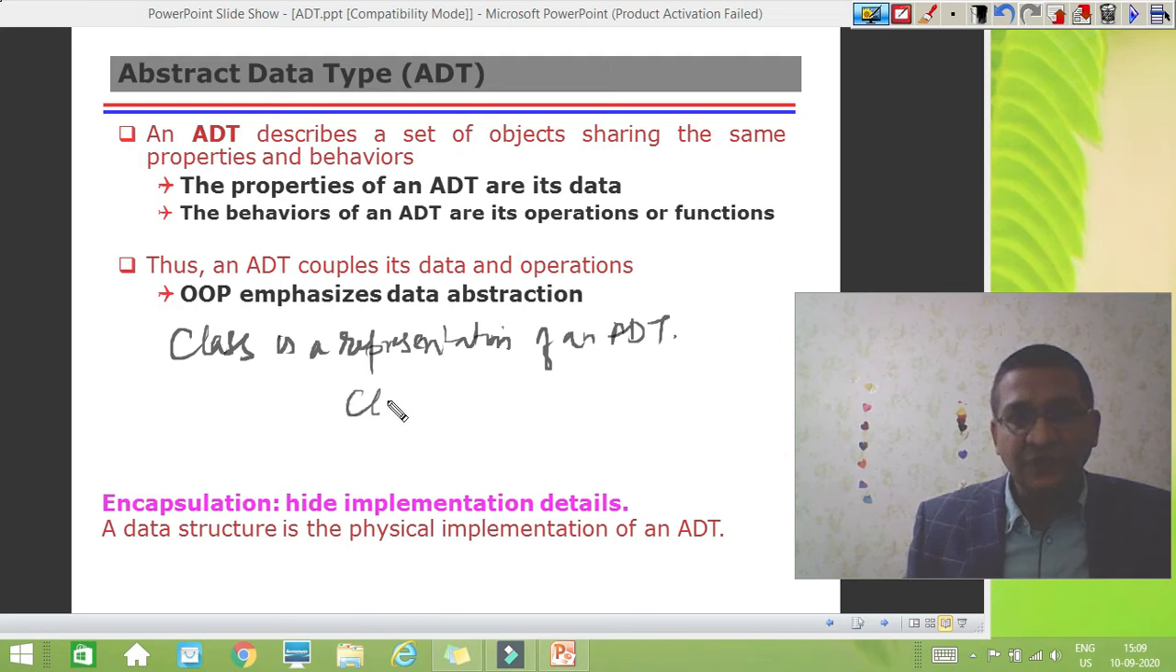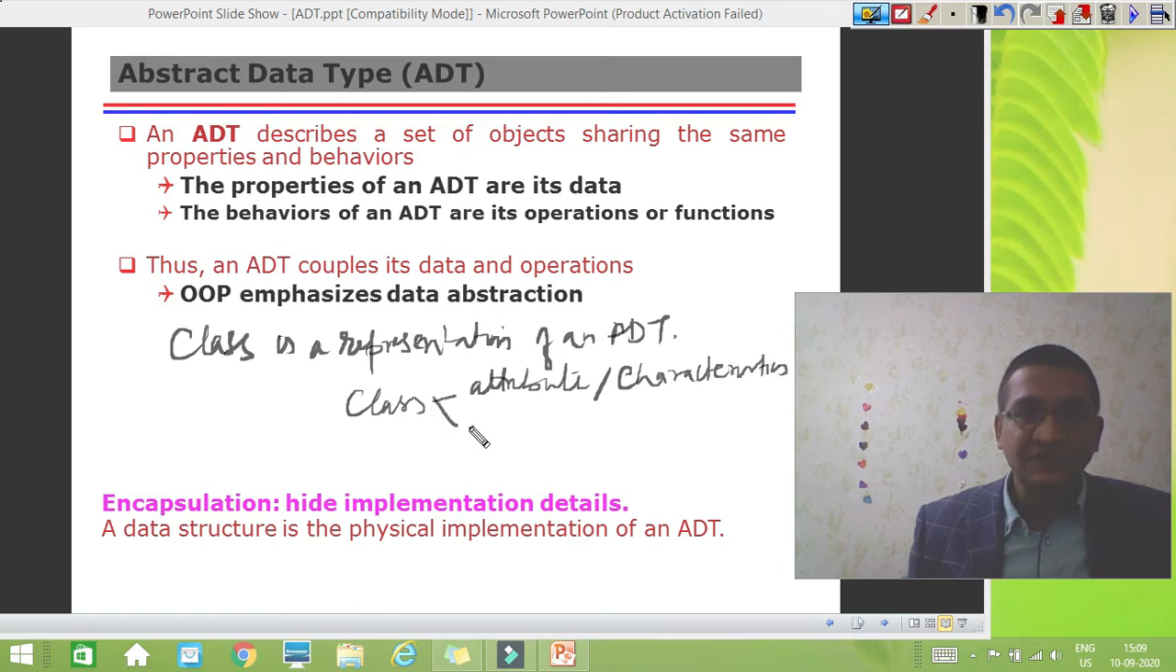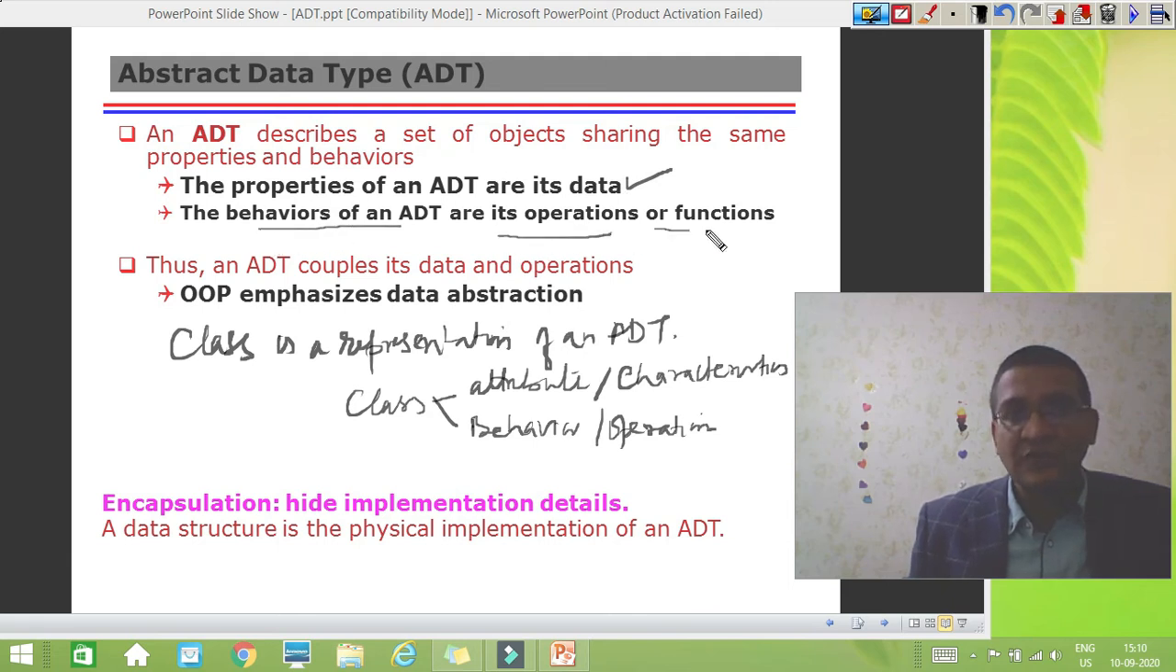You have been using class in a program, which is actually a sort of ADT, and class defines two things. It defines the attributes. Every class must have some attributes which define the characteristics of this class, and also it defines behavior. Behavior are the operations or the functions which you define inside the class. So when we talk of ADT, it must have some properties for the data, which are actually the attributes, and it also has the behavior, or the operations or the functions, defined inside the ADT. So ADT must have two parts, properties and behavior.